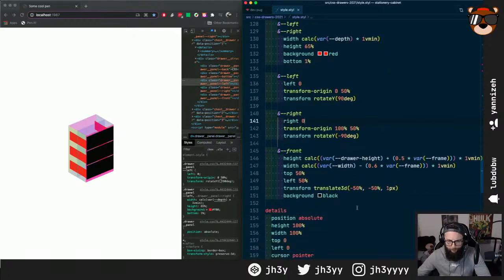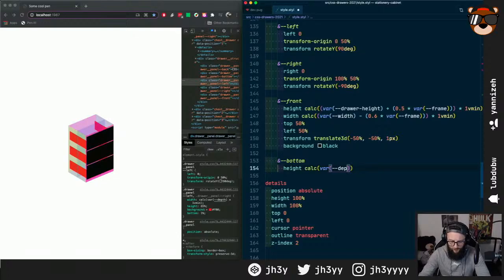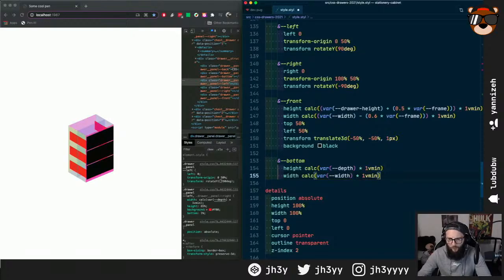Let's do the bottom. So the bottom is going to be the height of the depth, because we're basing it on the same width, so we're just going to go depth because it's easy, and the width will be the width times 1 beam, and we'll just give it like a background of, I don't know, blue.